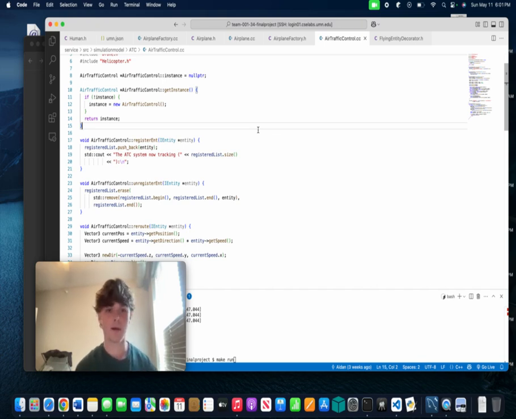Okay, I'm Aiden. This is my extension for the drone delivery system project. I chose the air traffic control system. Pretty much what it does is it ensures that there is safe and collision-free flight for all of the flying entities within the simulation. There are three main things that this system does. First of all, it tracks the positions of all the flying entities that are registered. It enforces a 50 unit separation distance, and lastly, it reroutes entities if needed.